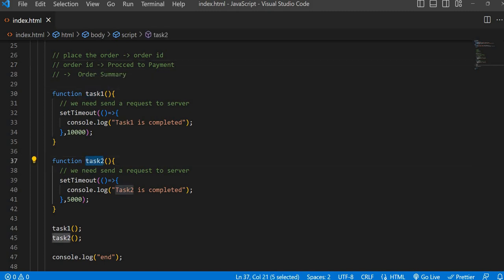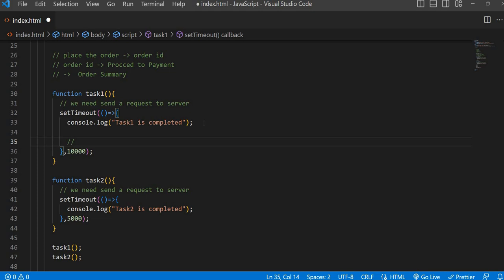So in this example, right now task 1 and task 2 are independent. But now if you want to execute task 2, first we should complete task 1. Unless you complete task 1, we should not execute task 2. Whenever you invoke task 1, it is a setTimeout, right? It will take 10,000 milliseconds to execute the line related to task 1. After completing that, only then you need to call task 2.